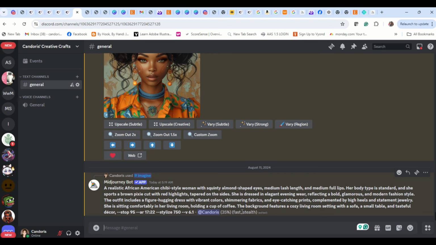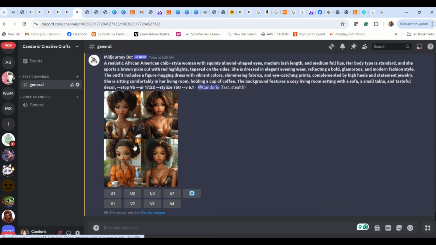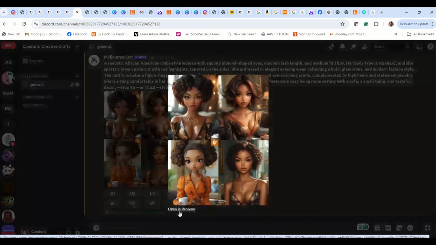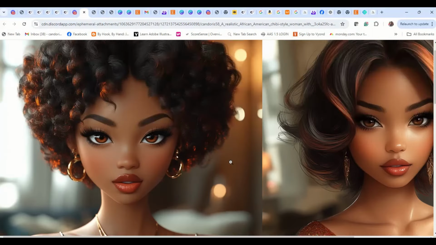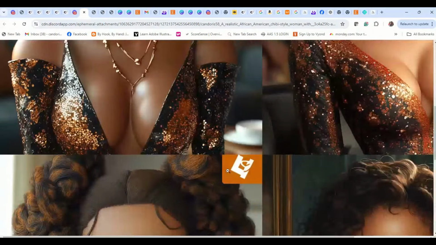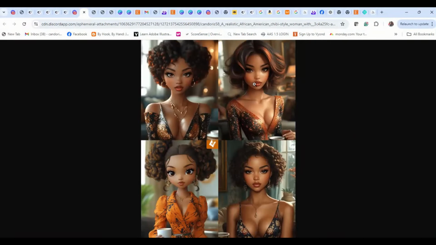So we're at 35% and we're done. So these are the 4 images that were returned based on this set of words that I put in here. So I'm going to make it bigger so you can see exactly what we have. All right. So this is image number 1. This is image 2, image 3, and image 4.